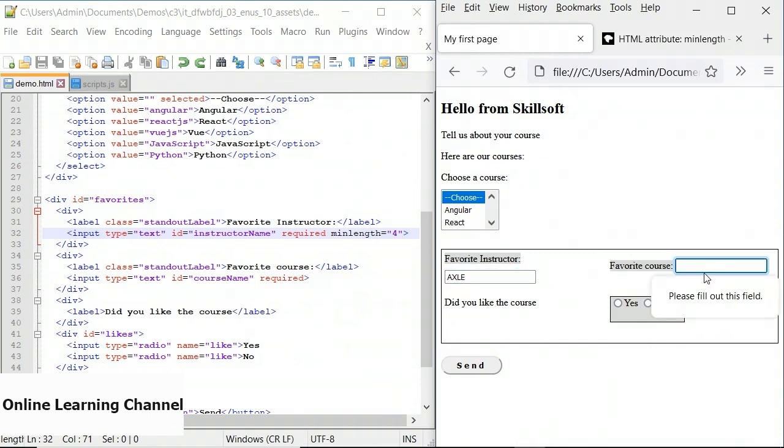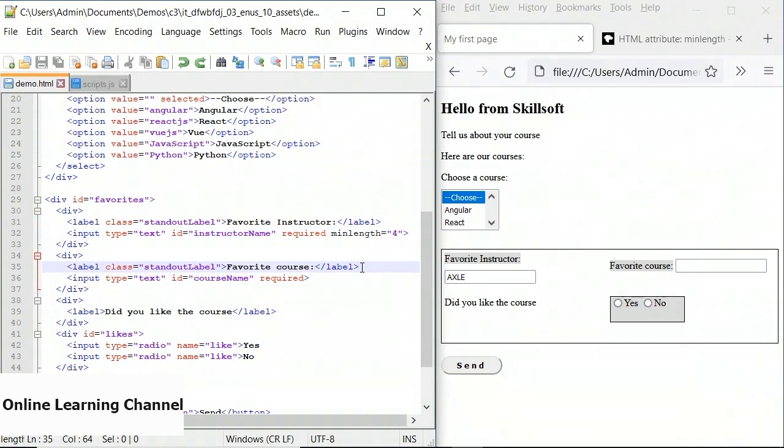And now it moves on to the favorite course where I'm supposed to fill out that field there. Let's add another validation, the HTML5 validation now. So these are native validations of max length. So let's add a max length of, let's say, 6 characters. So I'll click Control S on the keyboard to save that change.